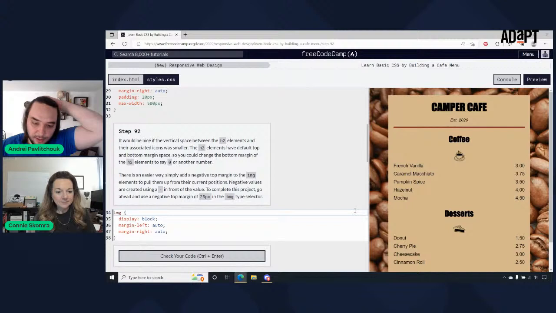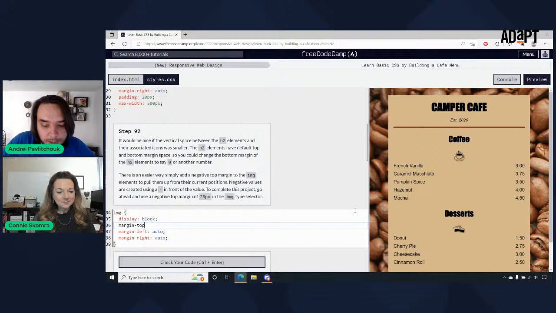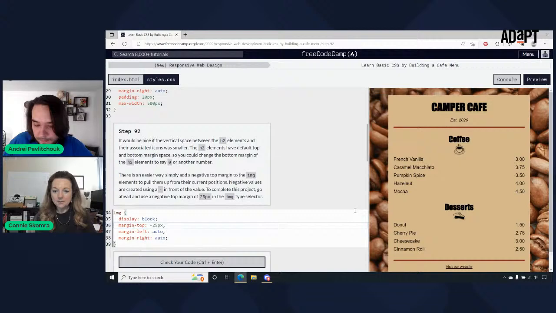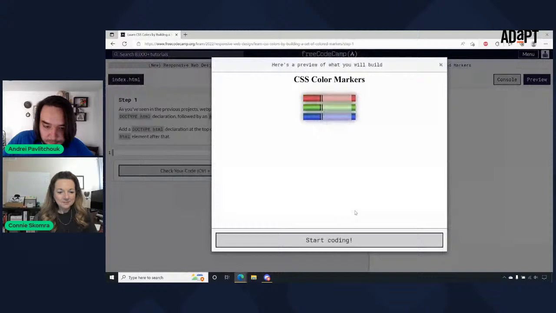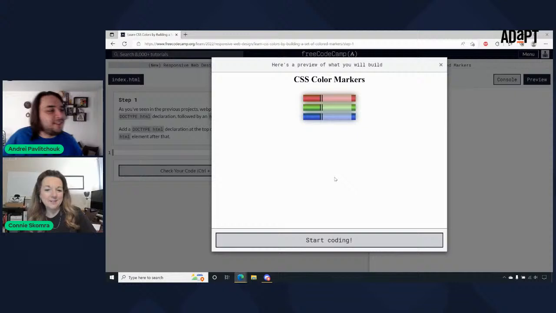To complete this project, go ahead and use a negative top margin of 25 pixels in the image type selector. So we need a negative top margin. Okay, cool. So we need margin-top, and then negative 25 pixels. You just need a colon after margin-top. There you go. Nice. That's it. Woo-hoo! So awesome. 92, which is great.